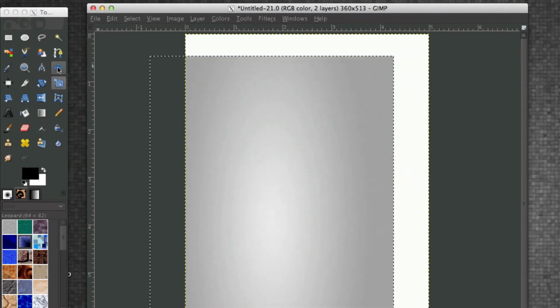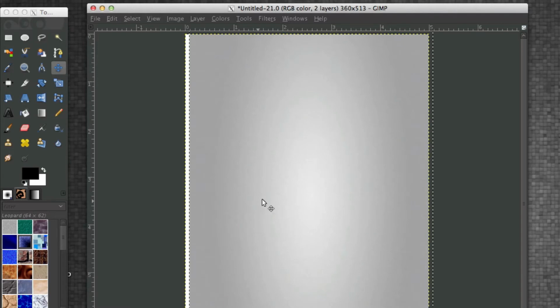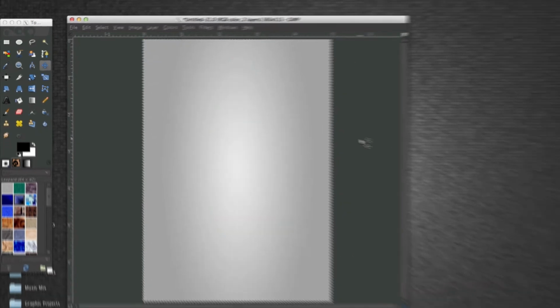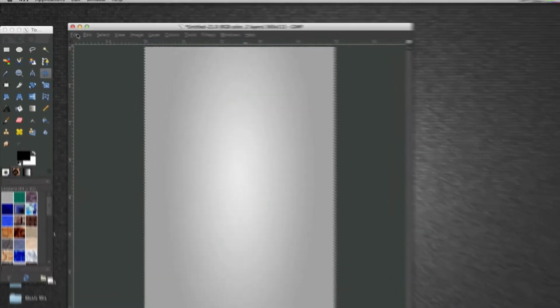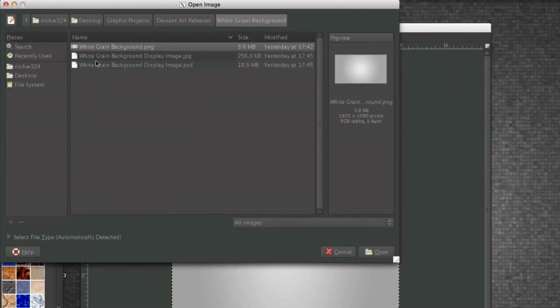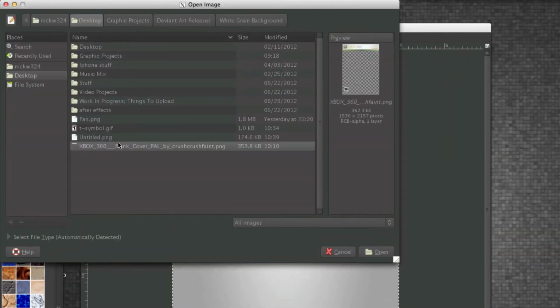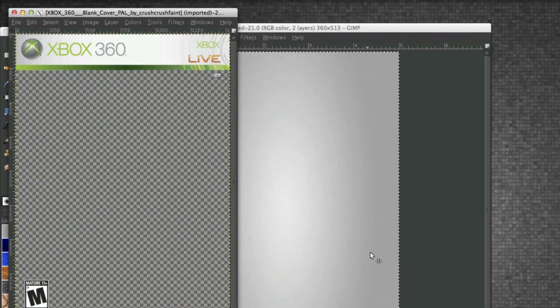And now it's scaling, and we can grab the move tool over here, and we can move it around until we get it to fit perfectly, which I'm having a hard time doing. But there we go, we have our background imaged. And now what we're going to do is we're going to import that Xbox 360 cover. So I'm going to go once again to File, Open, Desktop, and grab my Xbox 360 cover that we downloaded.